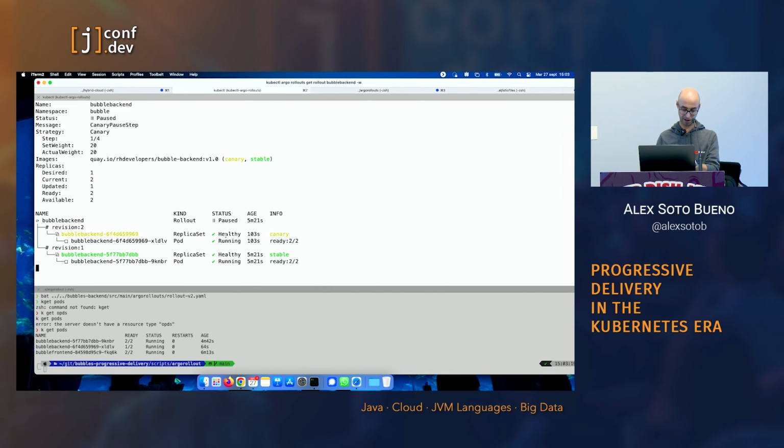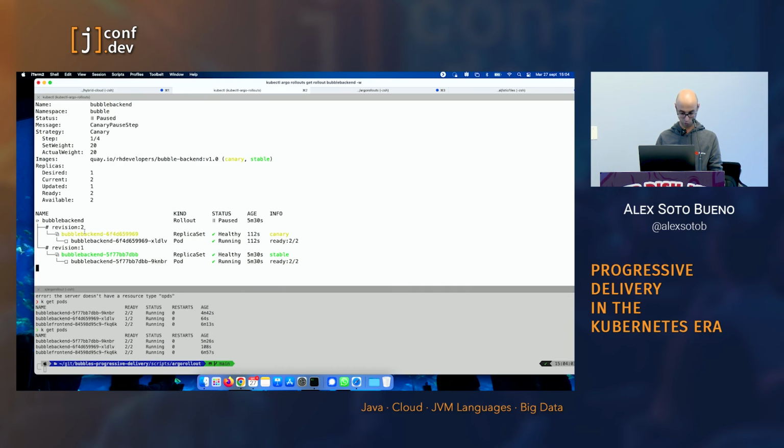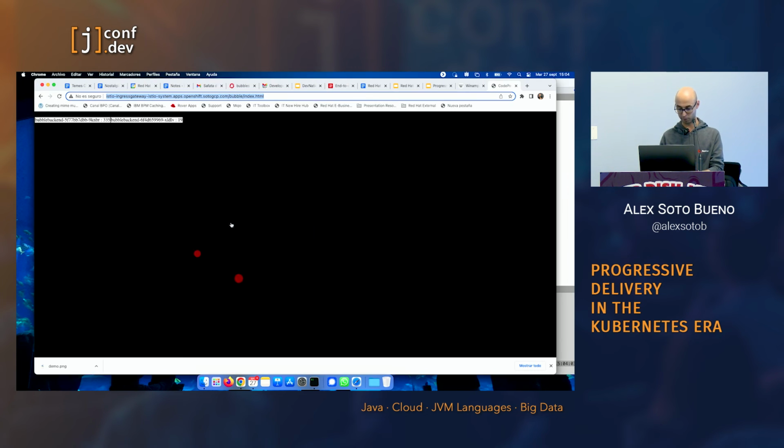Now you see that it's healthy. It means that everything is running. And if I do kubectl get pods, you see that everything is working. And the revision 2, it's rolling out. It means that it's this 1 minute that I said before. Now if I go here, you'll see a lot of reds and some blues. Okay, it's doing the rolling update automatically.